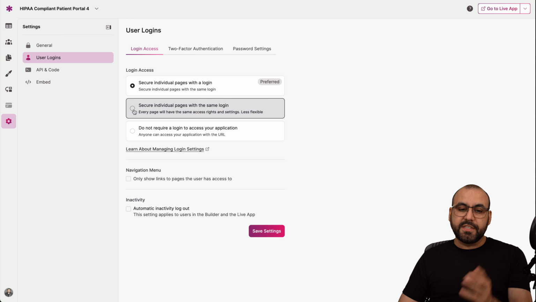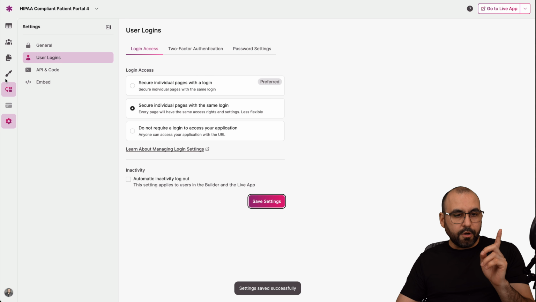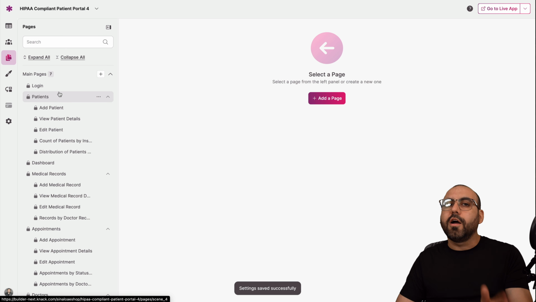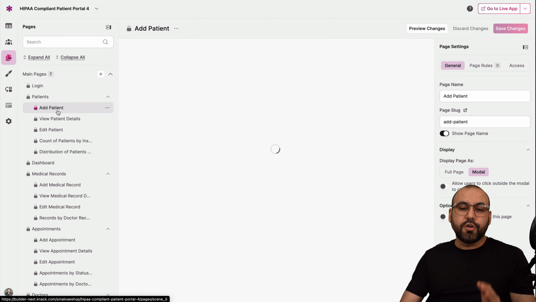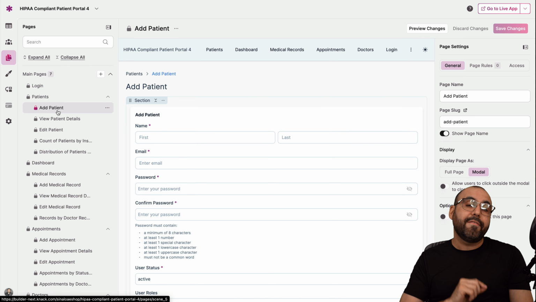I would go ahead and select, for example, secure individual pages with the same login. I go ahead and save this, go to pages, and they are all locked now. So it's a great option to go ahead and lock them in and then select individually who will have access to these.